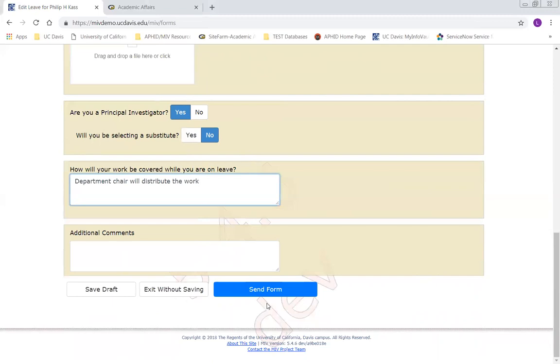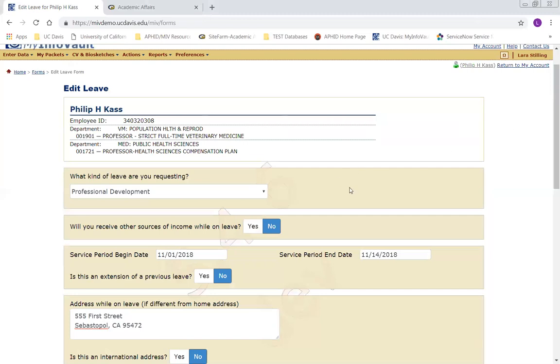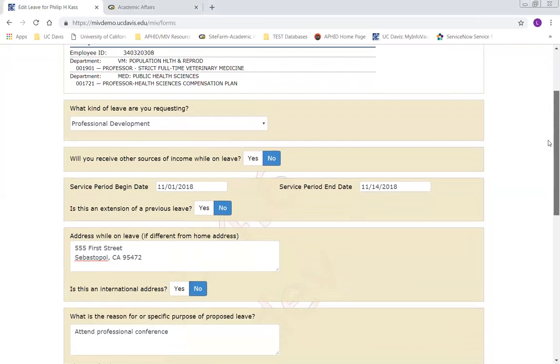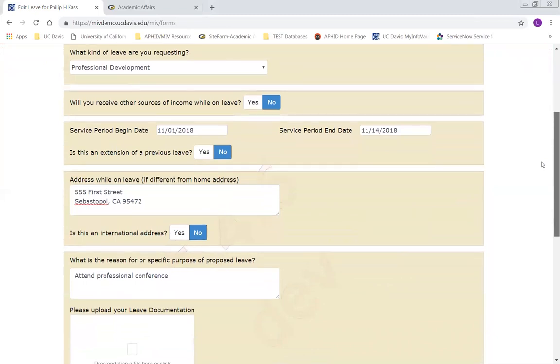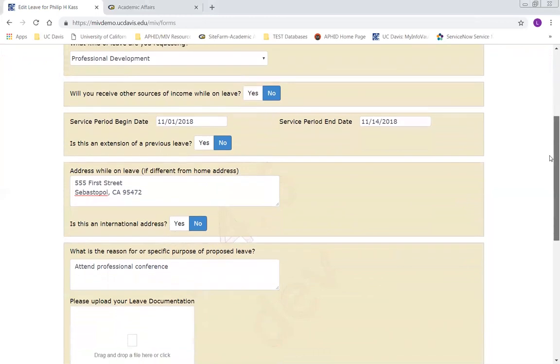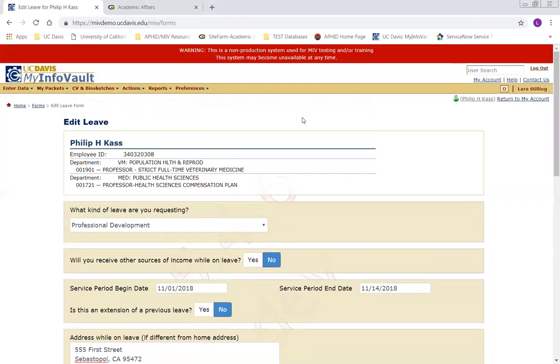Or you can send form. And by sending form, you're submitting it to your department, because remember, your department is going to have to select the actual leave type, and they will also have other questions on the leave request that you are not seeing. So for example, you just are entering the service dates, the actual dates when you're going to be gone, and your department's going to have to enter the pay period dates. We don't expect academics to know what the pay period dates would be. Okay, so that's how you would create a form for yourself as an academic.